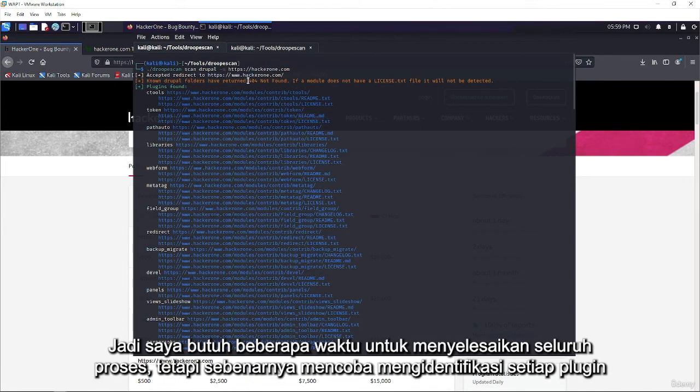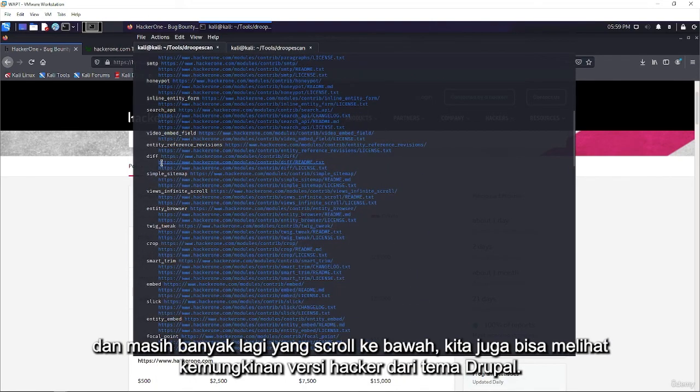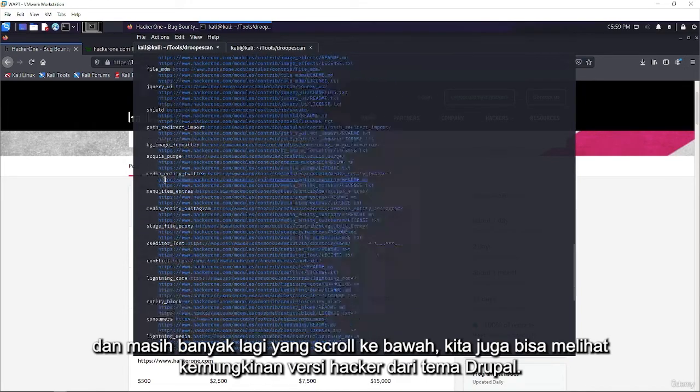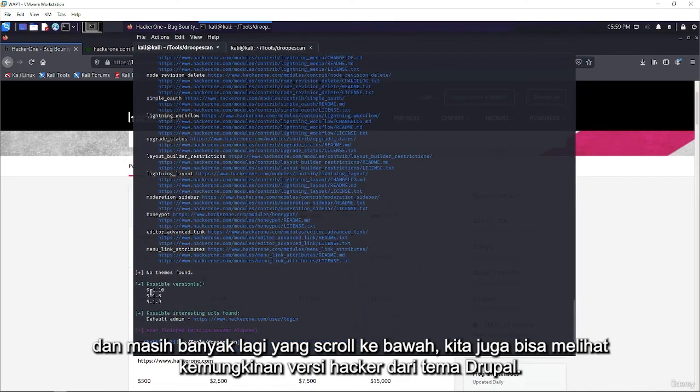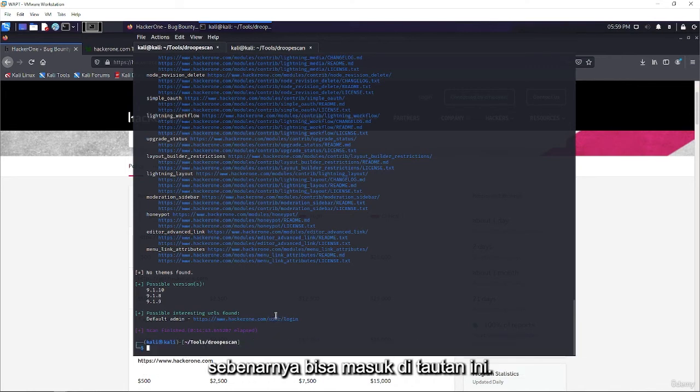So it took me some time to finish the whole process, but it actually tries to identify every plugin or module connected or being used on the target application. So it detected CSS, token, path auto, libraries, and many more. Scrolling down below, we can also see the possible version of HackerOne's Drupal CMS. And we also see here the potential default login for the admin page. But I guess any users can actually log in on this link.